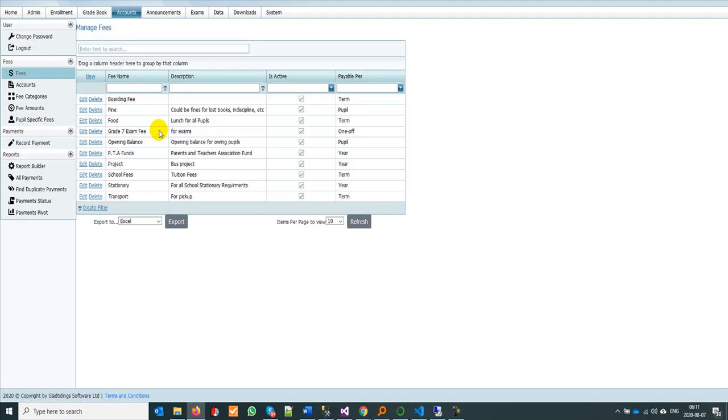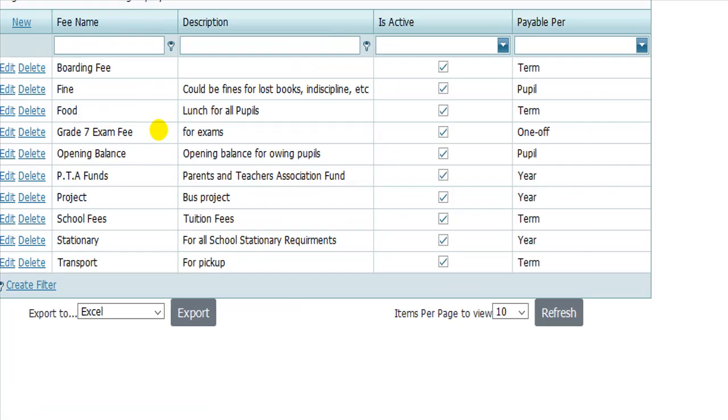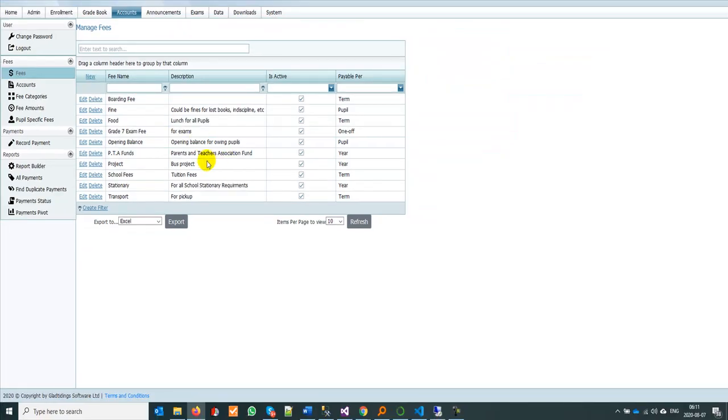What I did here is that on the list of fees I added one fee called opening balance. You can call it anything you want. Then I added another one called fine, for fines. These are fees for which you cannot specify fee amounts like you do for the others. Now, to specify how much a particular pupil should pay for these, you go to where it says pupil specific fees.